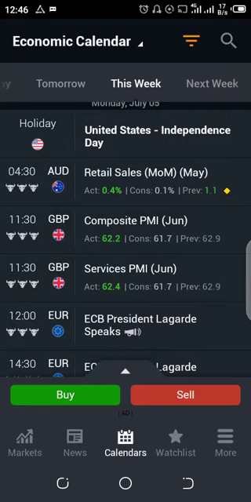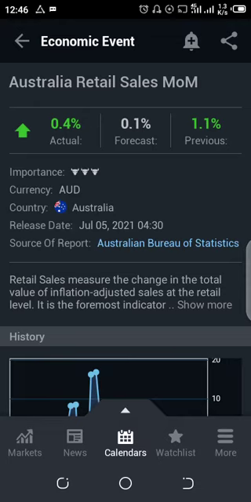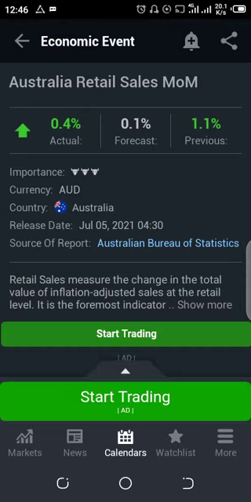For instance, I'm gonna use retail sales from Australia to show you how this works. So we can see that the actual is 0.4%. Forecast was 0.1%, the previous was 1.1%, and all of these added up to the price movements in the market, in the forex market. Now, as you can see, this is how we actually trade news events.